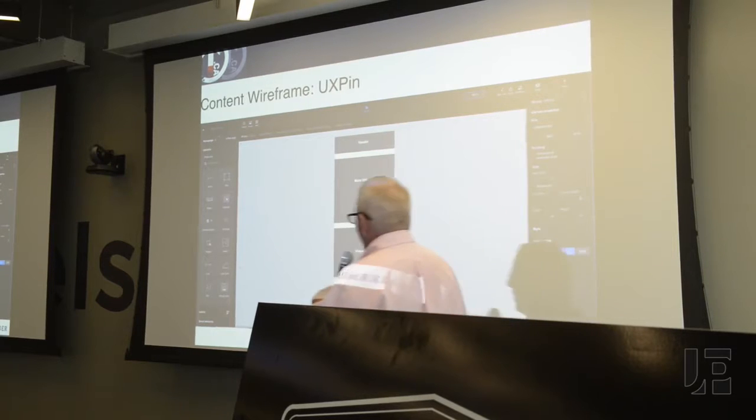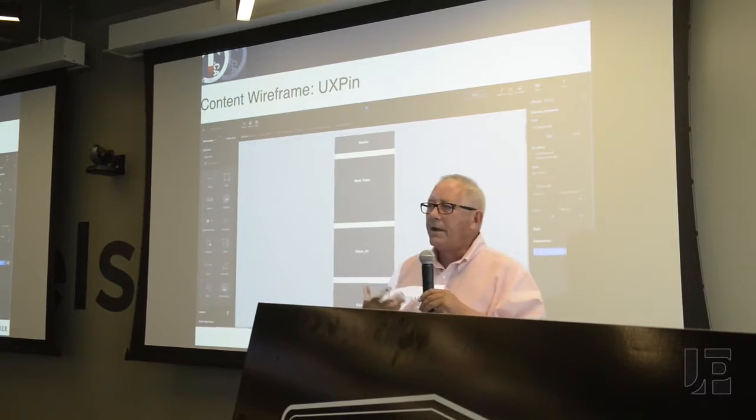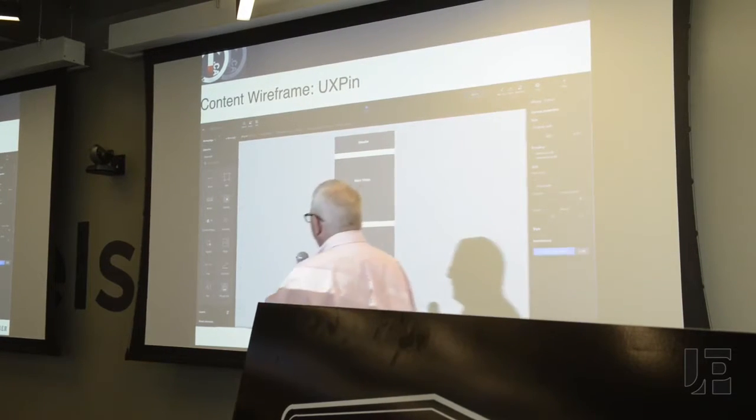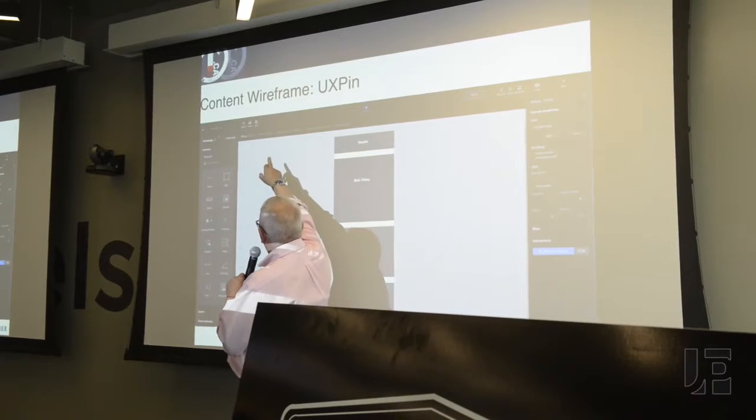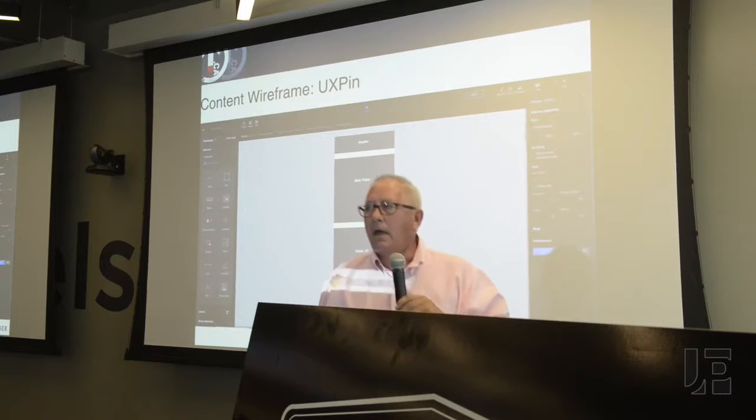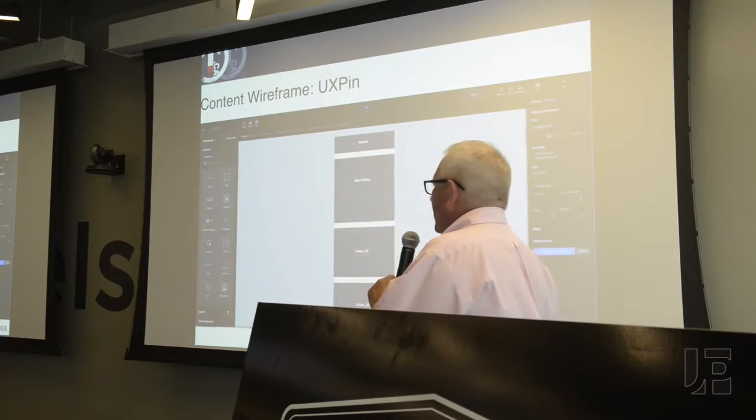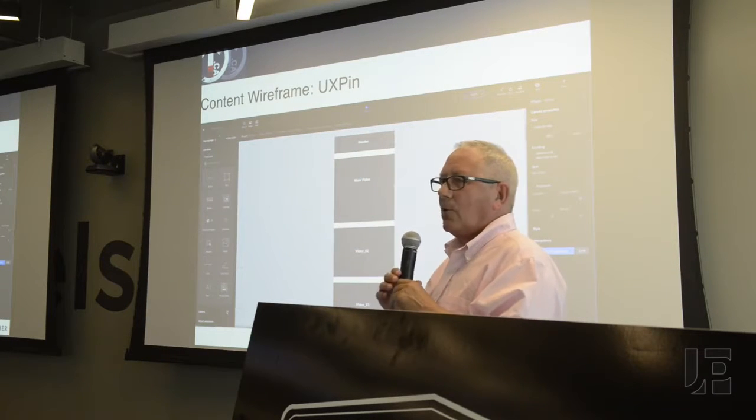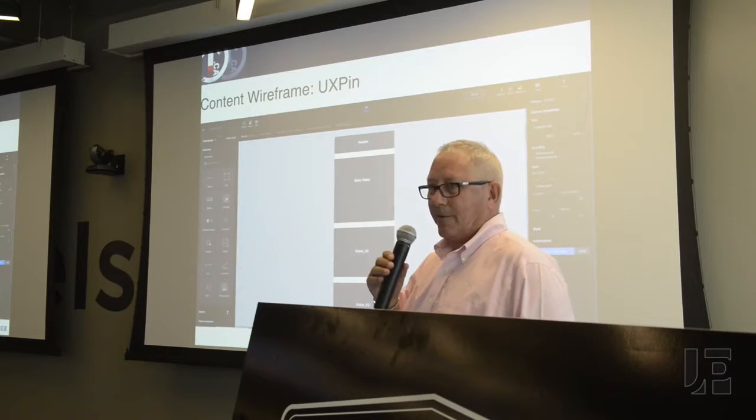The other thing I love about working with UXPin is that you can actually prepare iPhone, iPad, and tablet, and you get the UI kits. You get all kinds of stuff that you can quickly, rapid prototype.